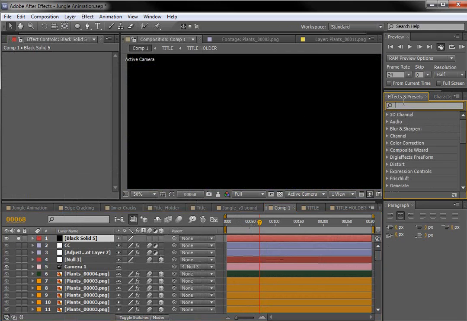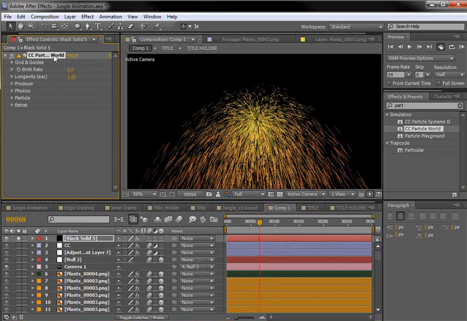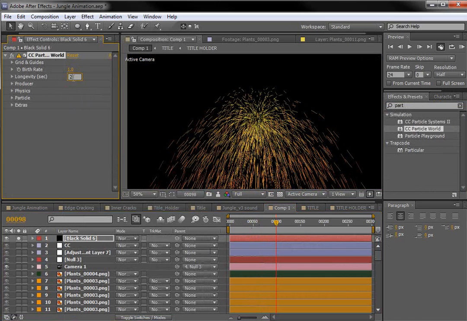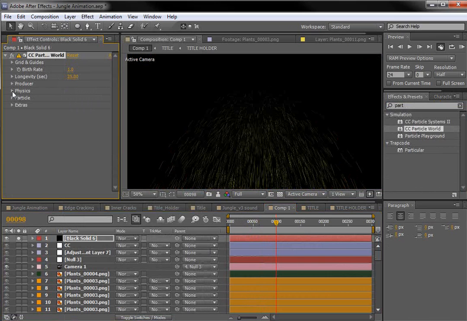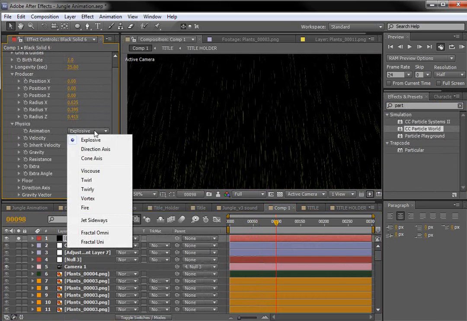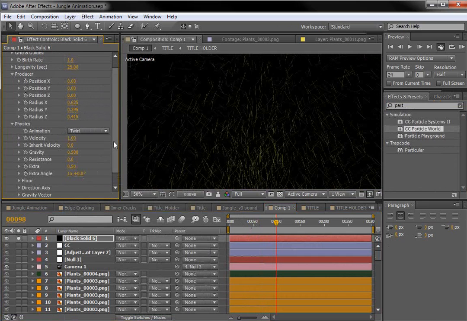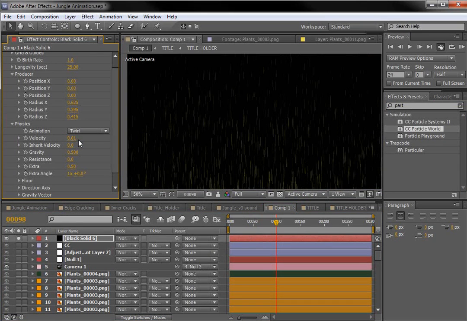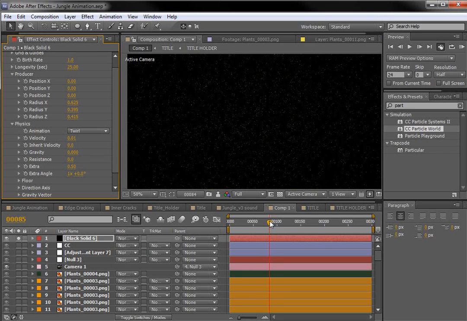You could use CC Particle World, or we could use Particular. I would prefer to use Particular, but just so everyone else can follow along, I'll just use Particle World. And let's set the birth rate down to about 1 and the life to 25. And then let's go down to the producer and turn up the size of the producer area. And then let's go to the physics. We'll set it to maybe twirl. Turn the velocity down, maybe 0.01, and turn the gravity off.